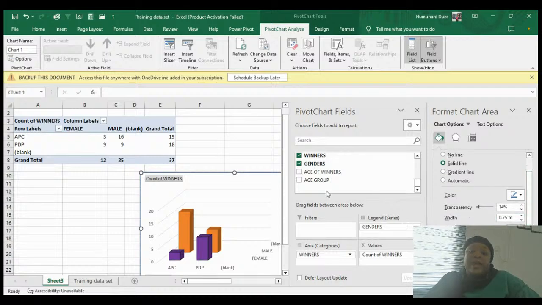What I did was that I right click, right? Then you click on 3D rotation. When you click on 3D rotation, it opens this Format Wall option for you. So you can do different things with it.